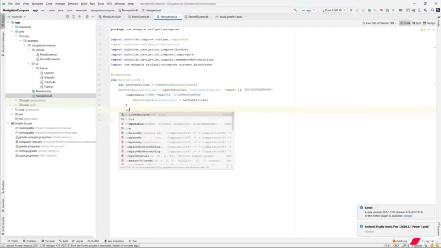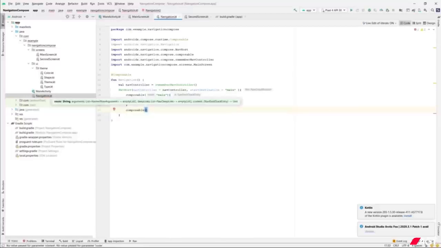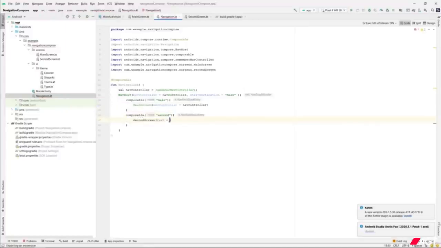For our second screen, again we create a composable with a route of second, open curly braces, and type second screen. But we see that the second screen needs a parameter. But where do we get this parameter from? Navigation Compose also supports passing arguments between composable destinations. In order to do this, you need to add argument placeholders to your route. So here we add a slash, and inside curly braces we add a placeholder called text.